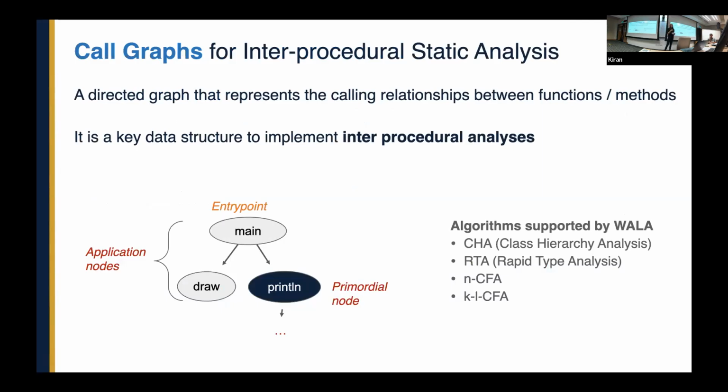Now, when it comes to doing static analysis, the core data structure is the call graph, right? Because if you're doing static analysis, more likely you'd like to do some sort of interprocedural analysis. So you would like to extract facts that cross multiple boundaries in terms of methods. So for that, you need to build a call graph, which is basically a directed graph that tells calling relationships between methods or functions, if it is an imperative program.